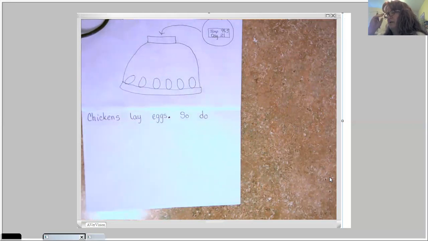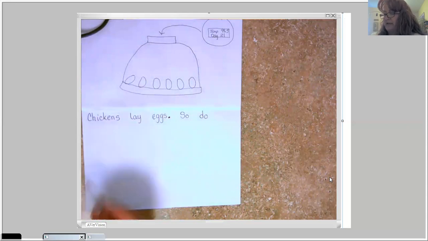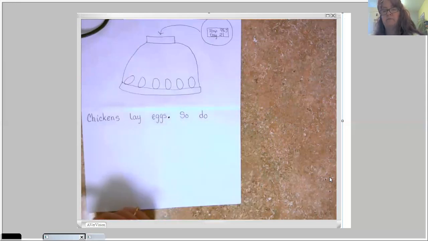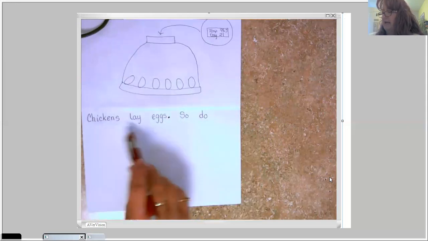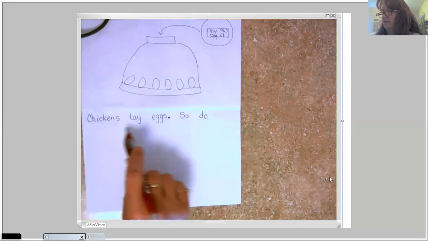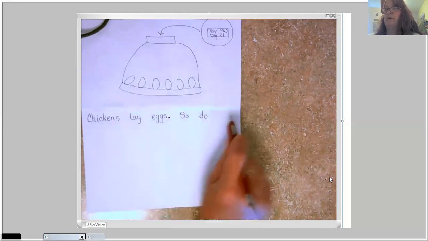You get to pick whichever other animal that lays eggs is your favorite and write it in here. Now, I want you to write it the best way you know how. I want you to listen for the sounds. I want you to write the letters, and then make sure when you're done writing it, you put a period at the end so you're done. So yours might say, chickens lay eggs, so do penguins. Yours might say, chickens lay eggs, so do iguanas. Chickens lay eggs, so do butterflies.